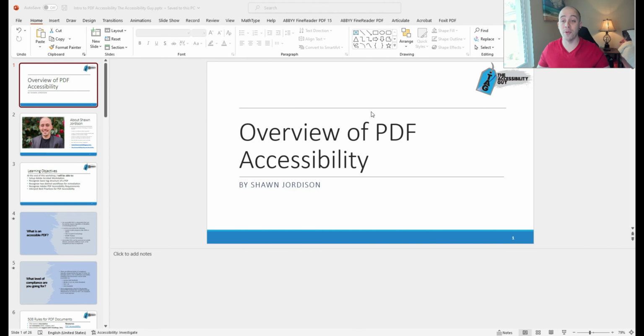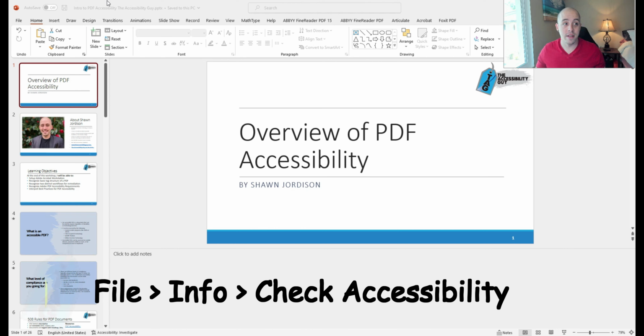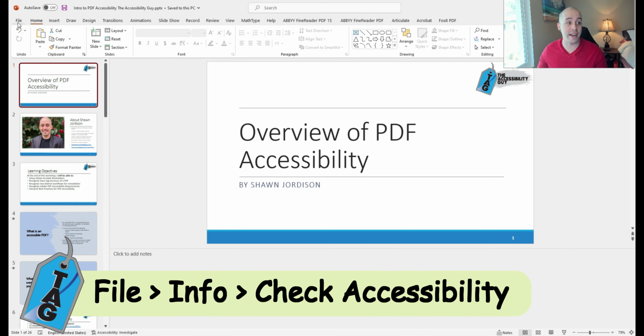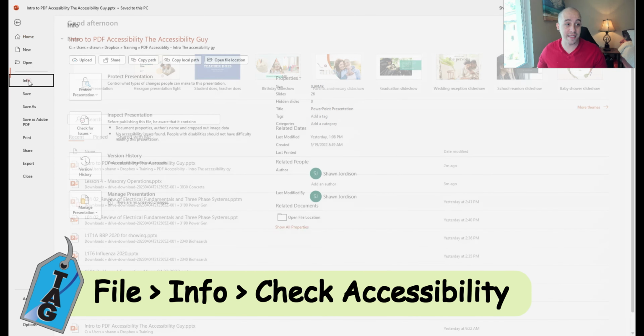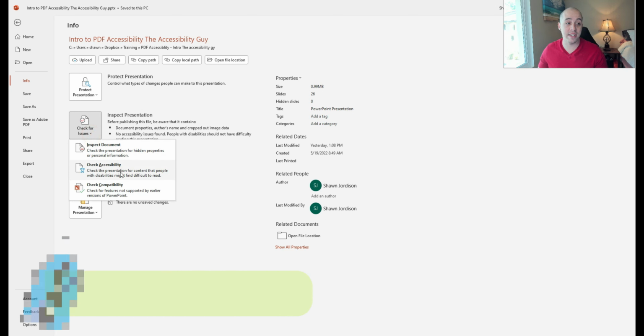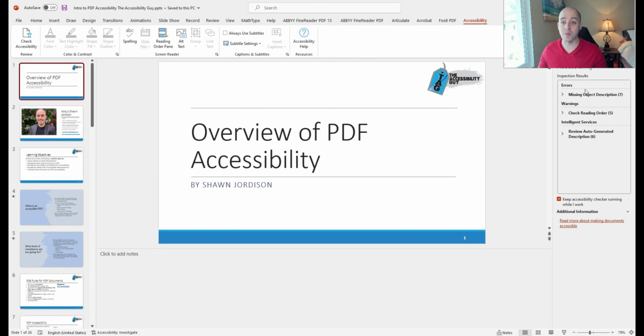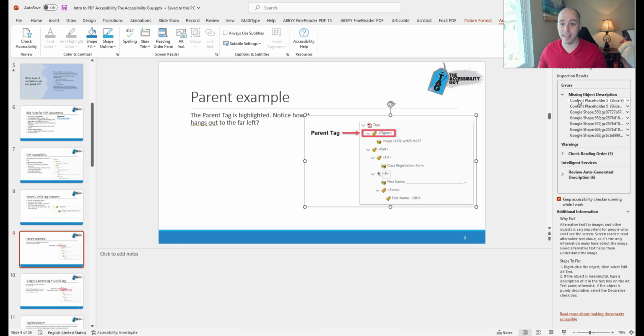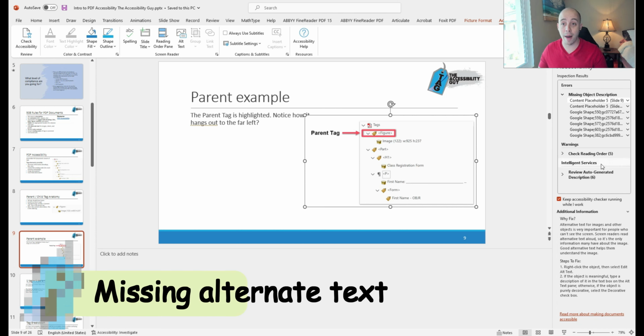So in this example, I'm actually going to launch the accessibility checker first because this is the one program that it is more accurate in. So to do that, I'm going to select the File button, and then select Info, and then select Check for Issues, and then Check Accessibility. This will bring up a list of errors that need to be fixed within this document. And it looks like I have some missing alternate text. So I'm going to go through some of these errors and let's just begin.